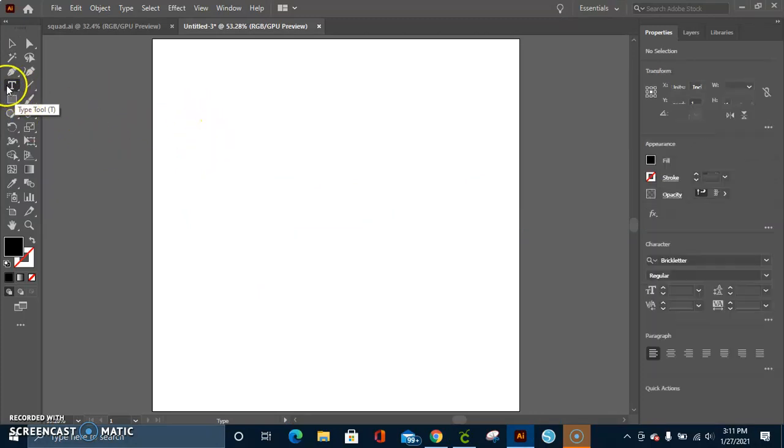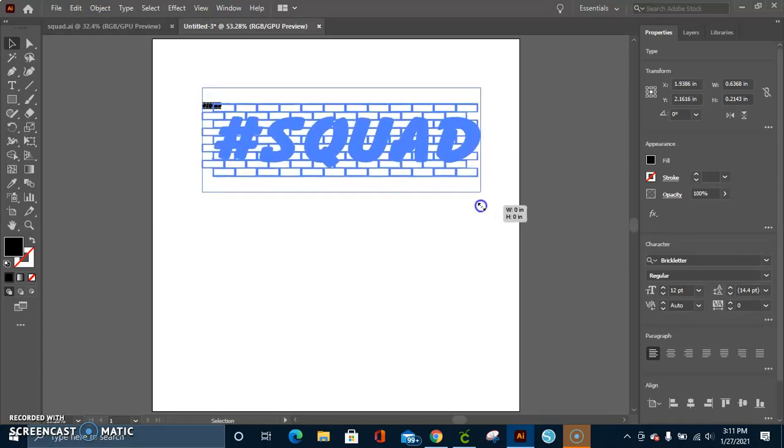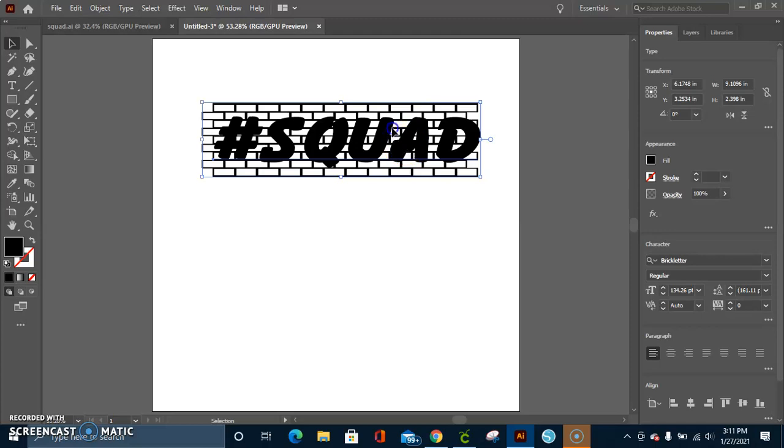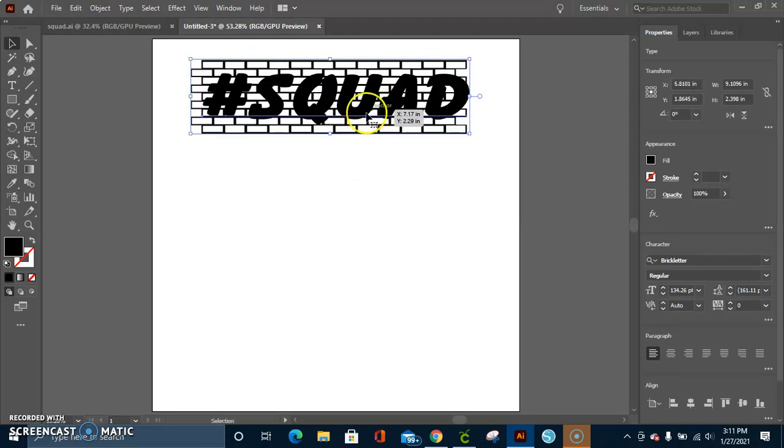What I did, I hit the text tool over in Illustrator. Then I typed hashtag squad. Can't really see it, so let's make that big. And this is the font. This is called Brick Letter. You can find this over there on thefont.com. A little bit of free game for your little jewel or whatever.